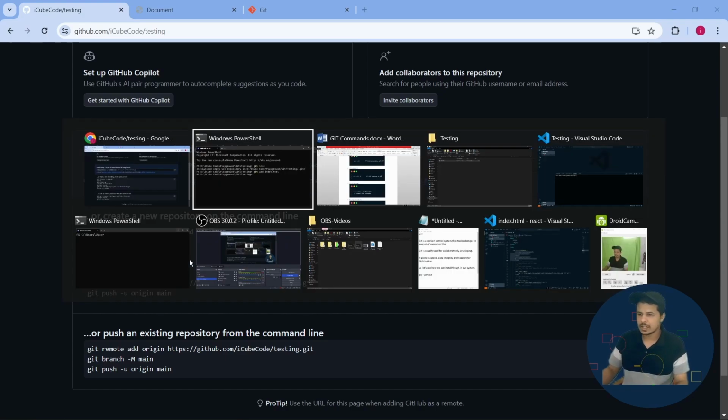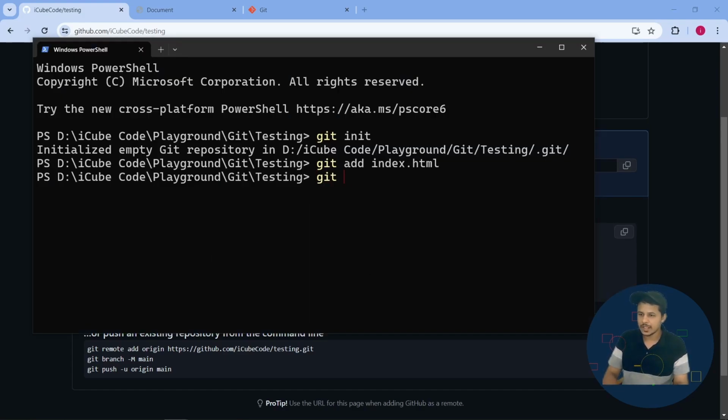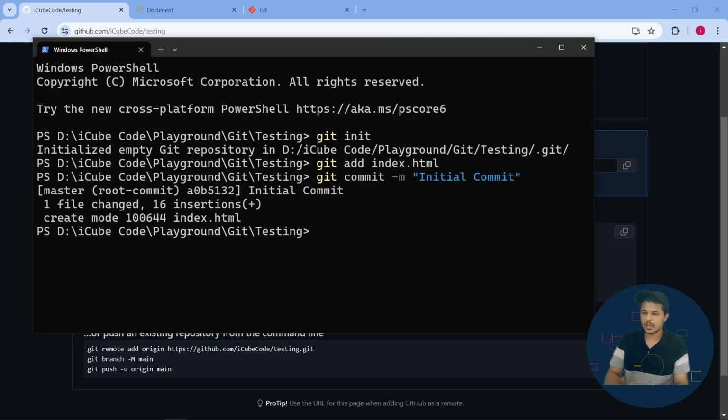Okay, your commits. So now you see, I'll say git commit -m "initial commit", because I'm initializing the git right now. Then click enter. Once you do it, we can see the message coming up: one file changed, 16 insertions, created mode for this file. So it has committed index.html, it is showing right here.